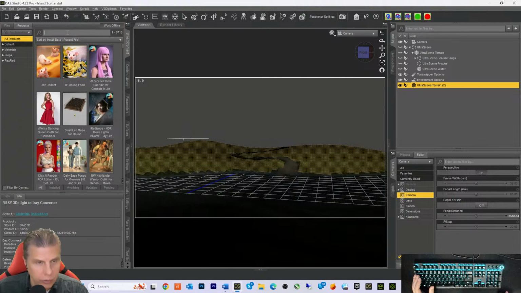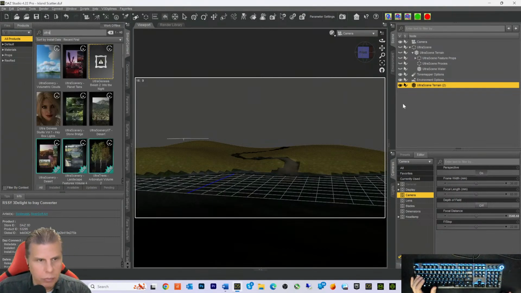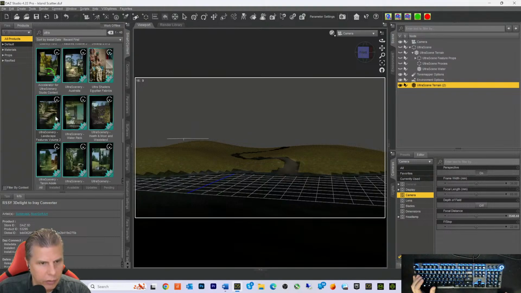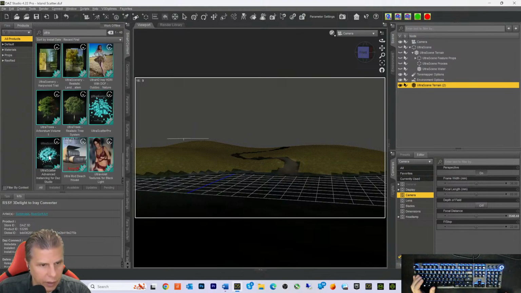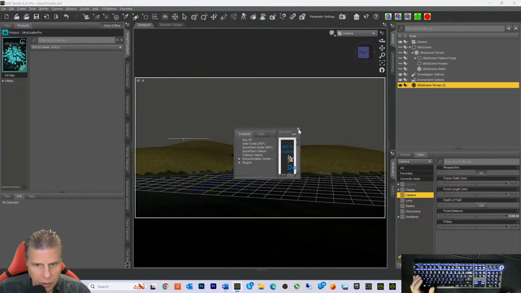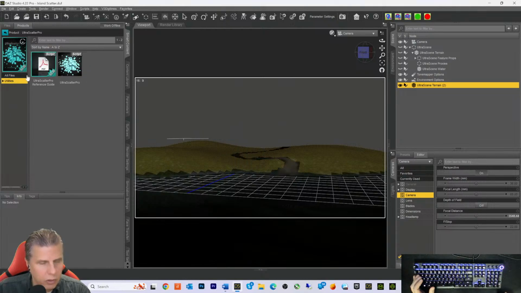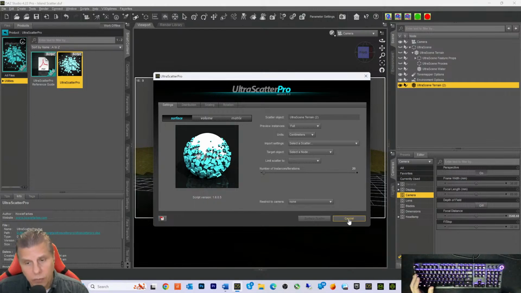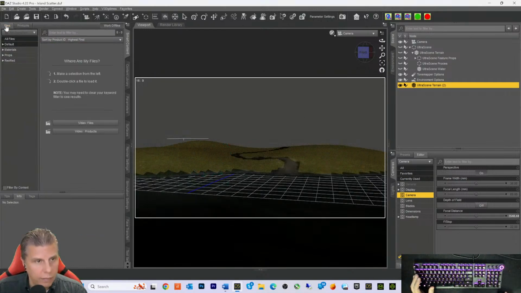Okay, so now I'm going to look for Ultra, and that should bring us to Ultra Scatter. And there it is. Now that's Advanced. We want Pro. Oops, that brings up the website. Okay, we're going to go Ultra Scatter Pro. Oops, we forgot something. Okay, we're going to go into files.